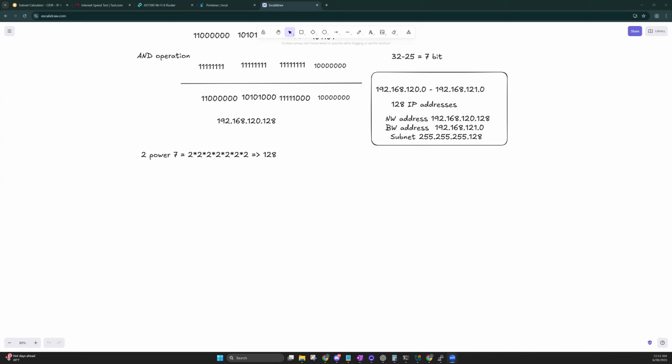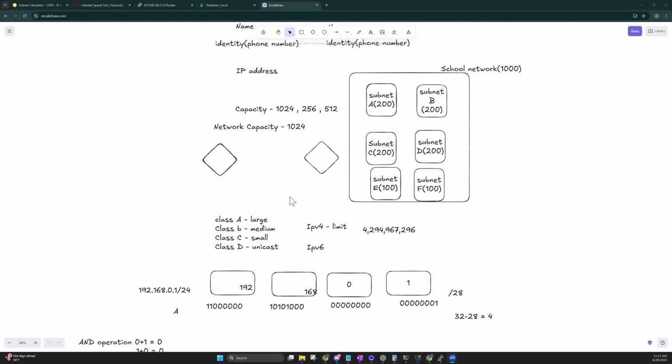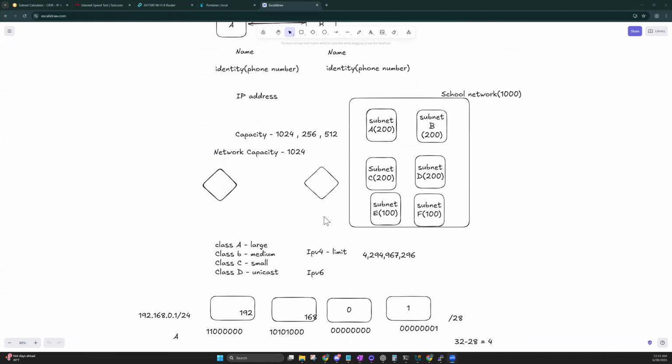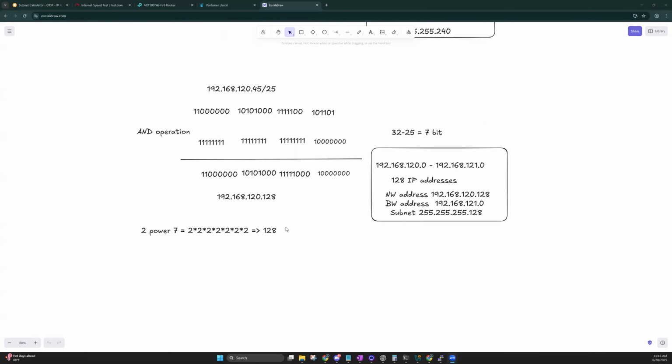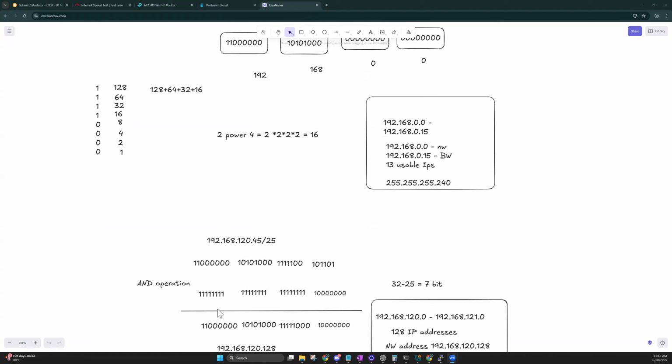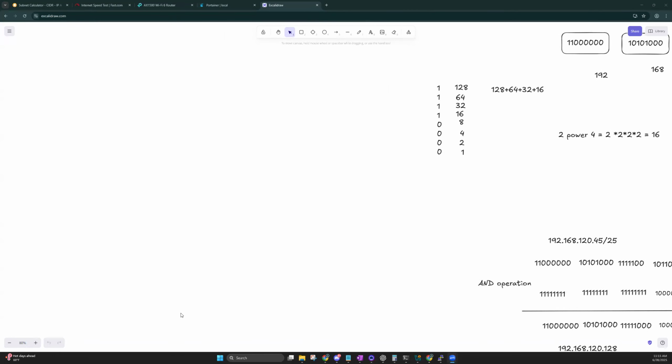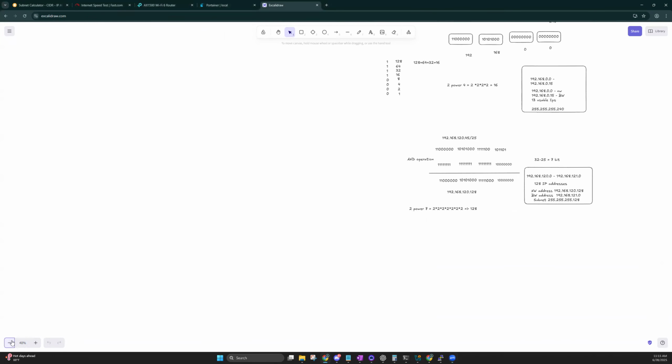Welcome everyone. In the last session, we discussed how to convert the subnet into the IP range, and a couple of things like how the traffic flow happens from router to router and other things. Okay, let me show you.